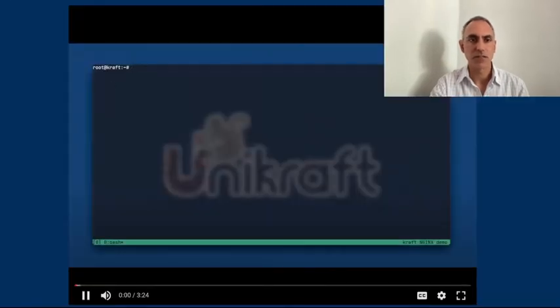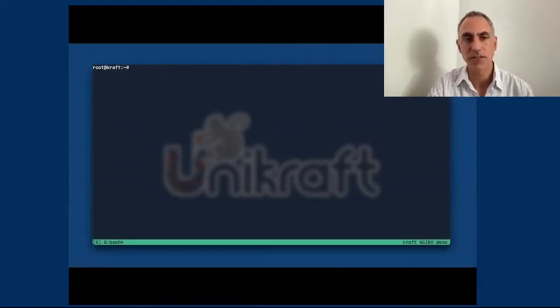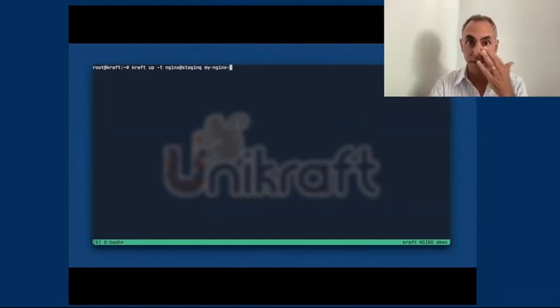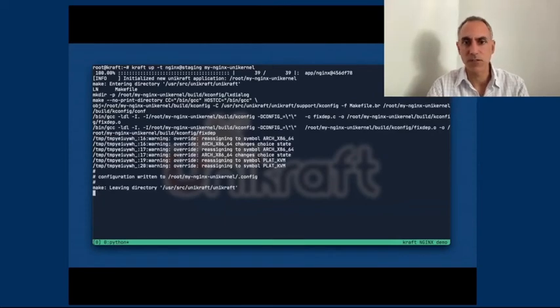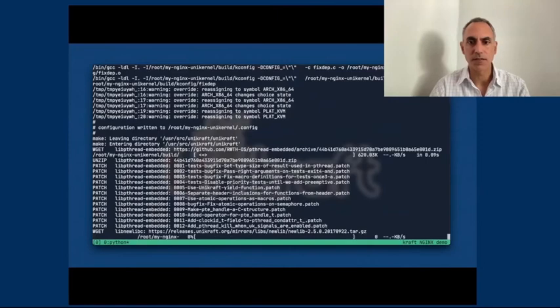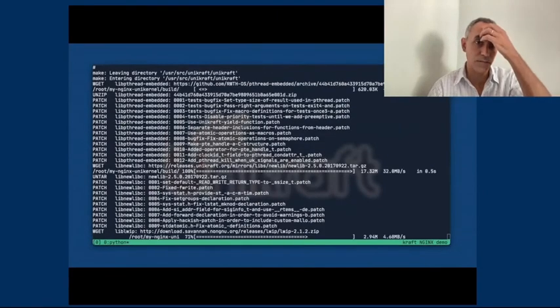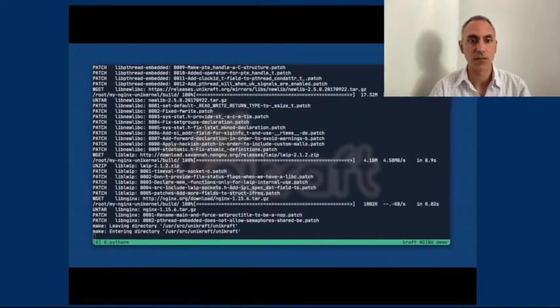And then just a short video of how to use it. The simplest use case is I just want to choose an application, in this case, Nginx, I just want Kraft to build it, download the sources, build it, and then run it on KVM. So this is what the kraft up command does. It'll first fetch the sources for Unikraft and for Nginx. And then once it's done downloading them, you can see downloading now, it'll start actually doing the build.